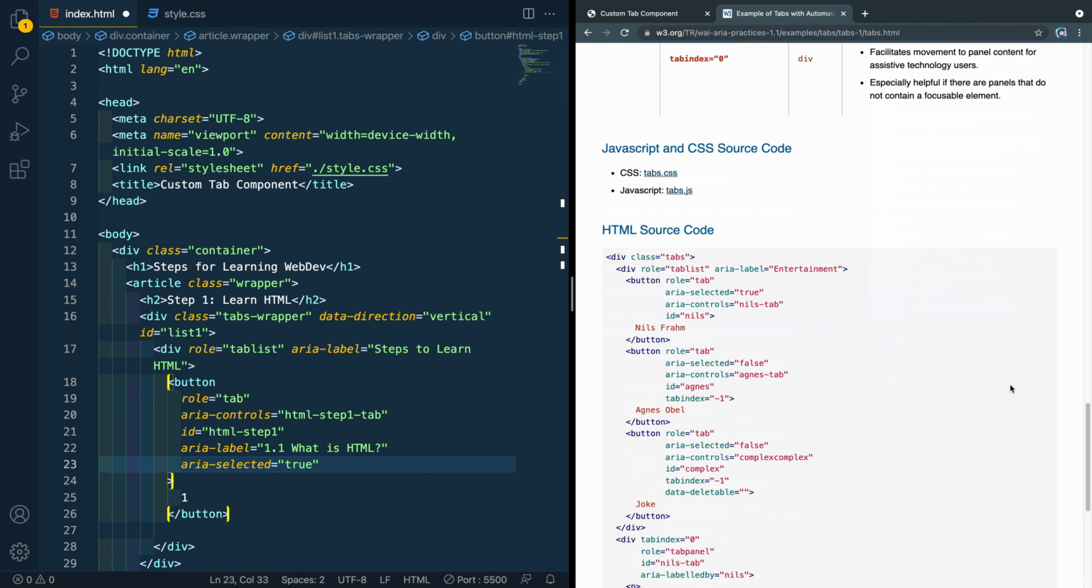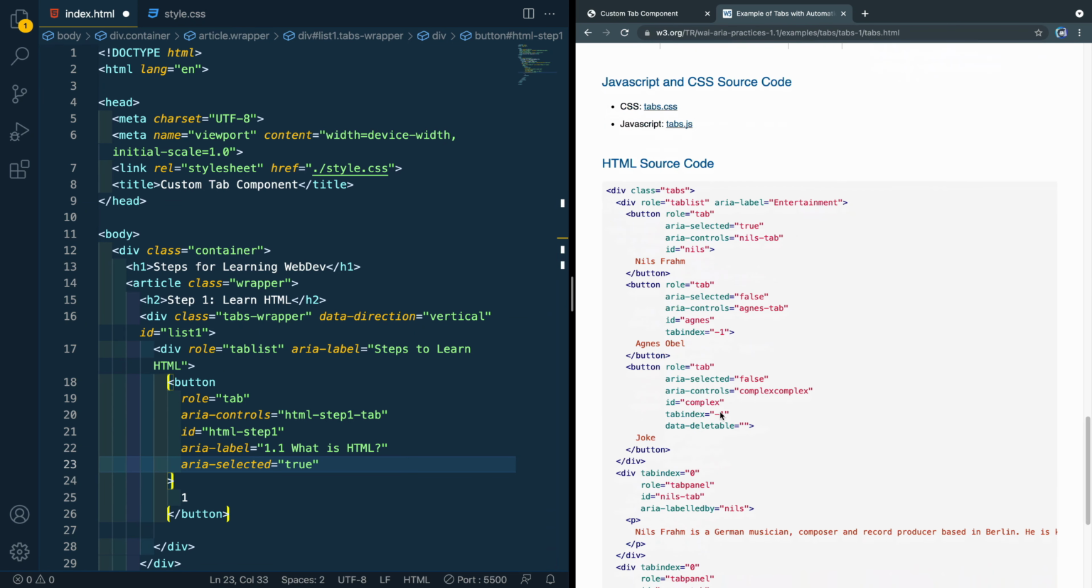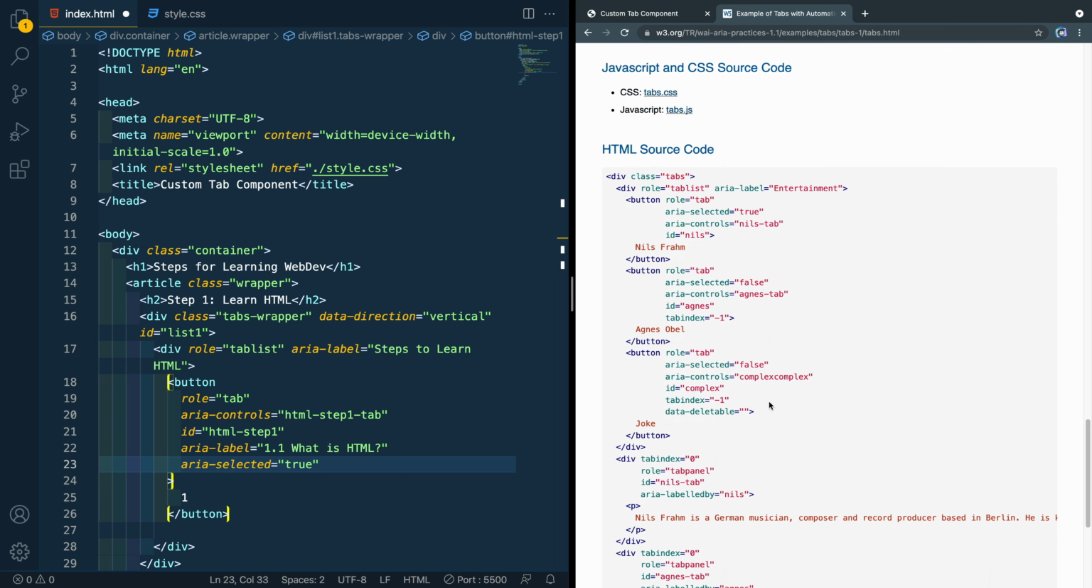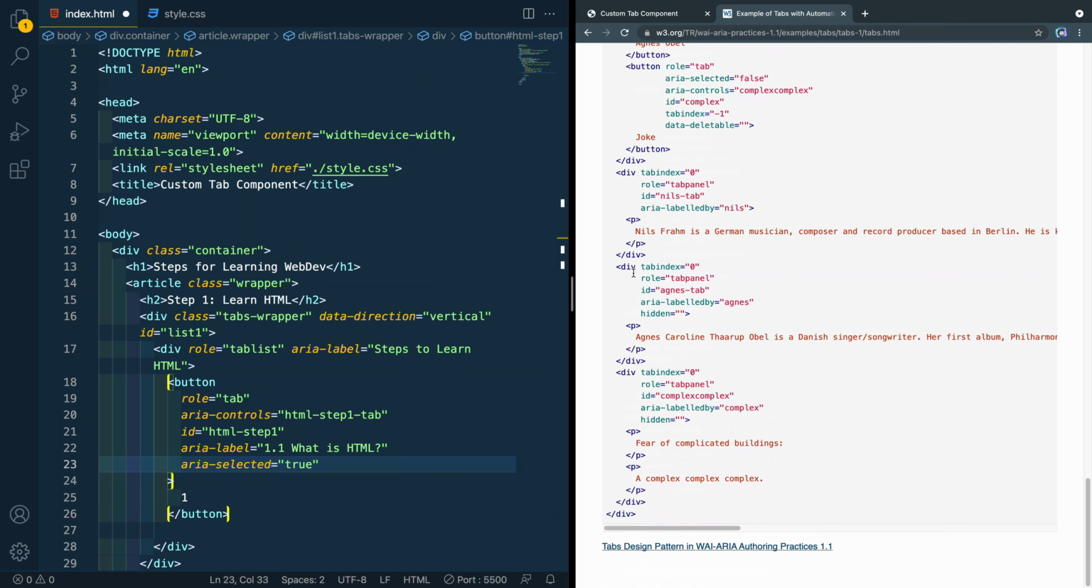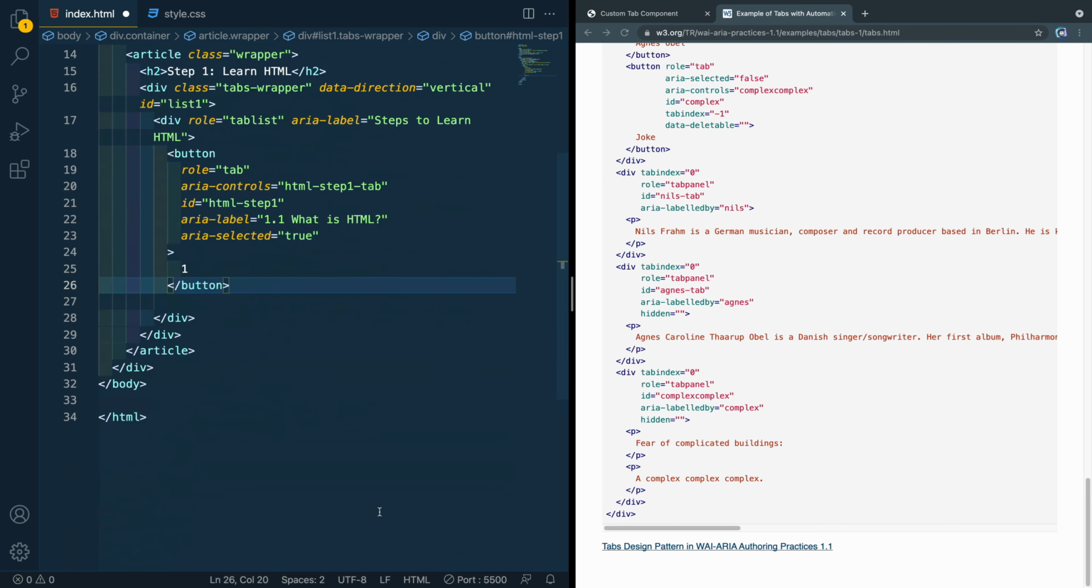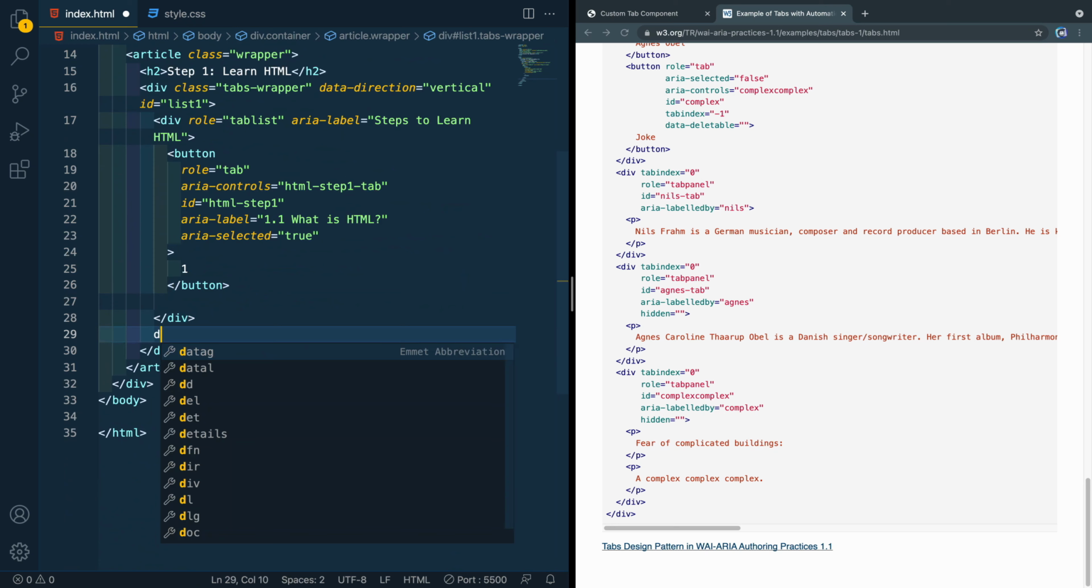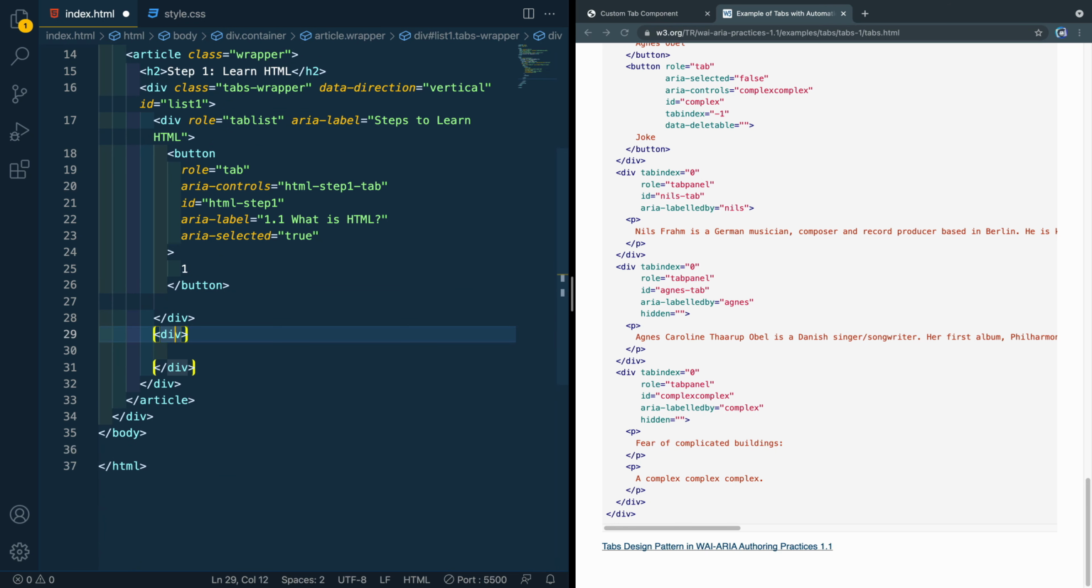They actually give you some source code of what it should look like down here for the HTML, and I looked at this. And you see that they've got the panels listed off down below here as just separate divs, and that's what we're going to do as well. So before we build out the second button, let's come down here below, and I'm going to add a div here. And once again, this div is going to have several attributes. This is the panel itself.